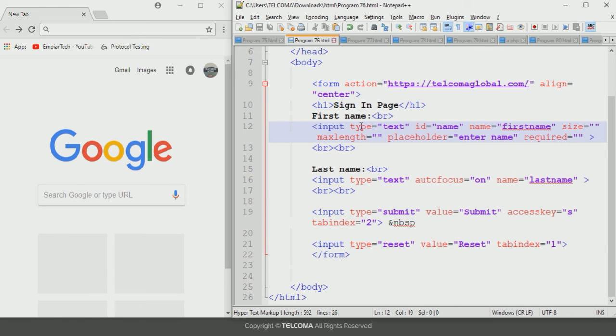Coming to this part, in this input I have added the type attribute. The type attribute specifies the type of a form control. Here it configures a text box form control. This text box accepts information such as names, email addresses, phone numbers, and other text. There are many other attributes associated with input elements, like ID, name, size, max length, placeholder, and required.